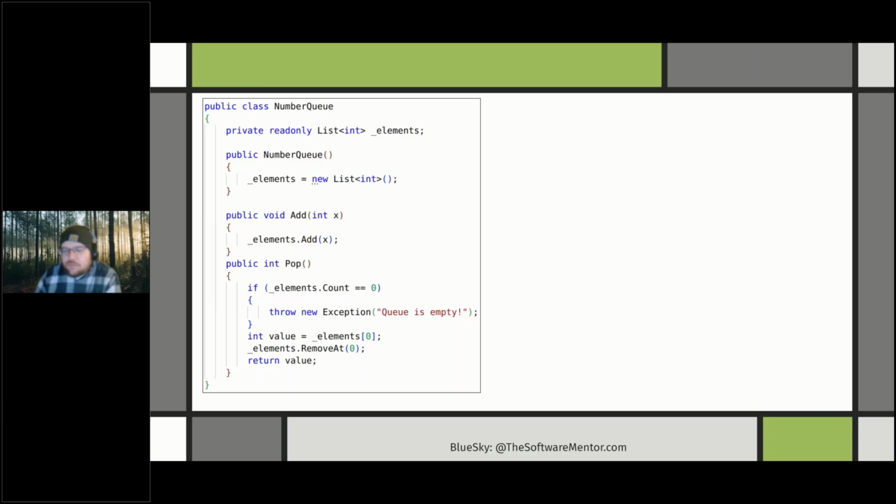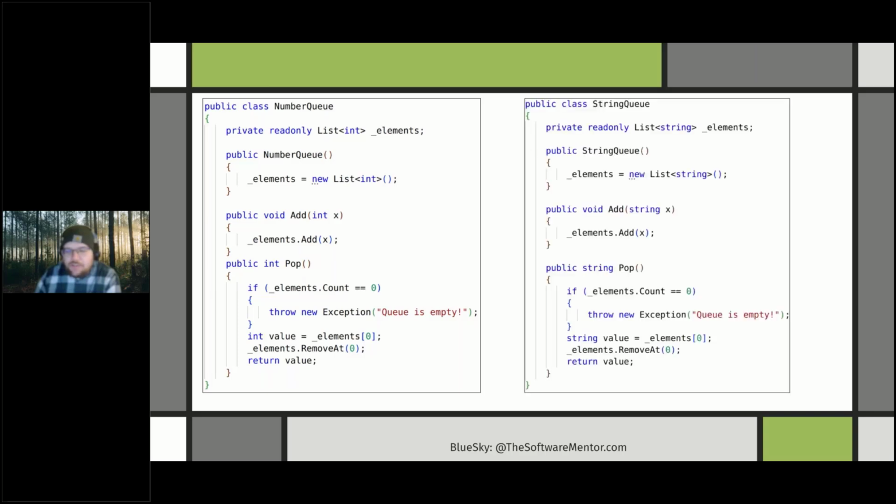And this works. But requirements change, and you find that actually you need one that can handle strings. So you, being a good developer, write one. But if we take a look at this code, man, this code looks really similar to each other, doesn't it? Especially when you look at the insides of all the methods. In both cases, we have an elements list that we're storing stuff into. We're calling add. The pop implementations look almost exactly the same. The only thing that's different in these implementations are the types.